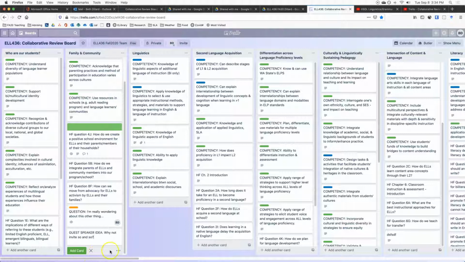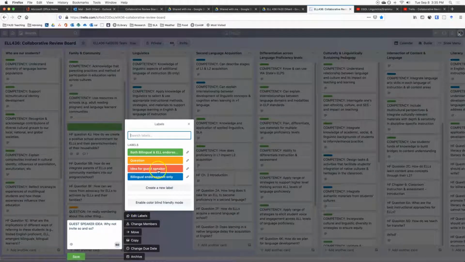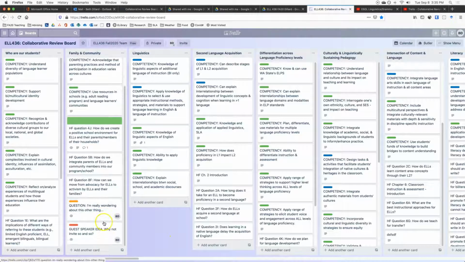And again, would you please include me so that I notice it? And then would you also just give it a label so that it'll pop out in red that it's an idea for a guest speaker?